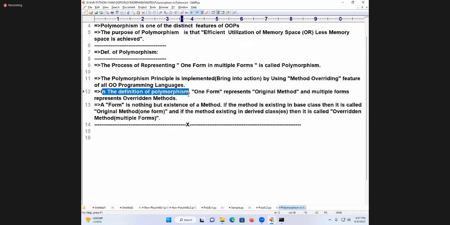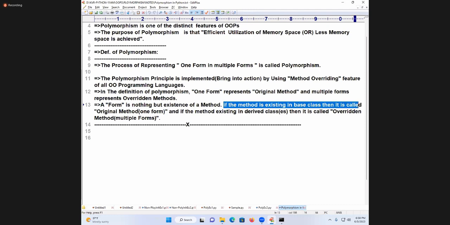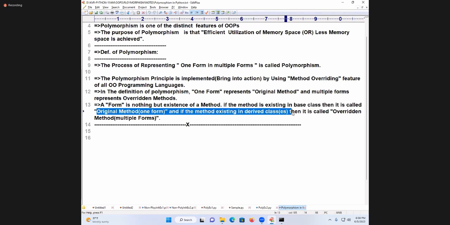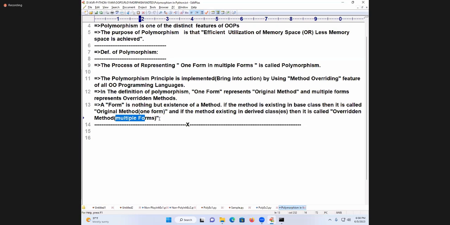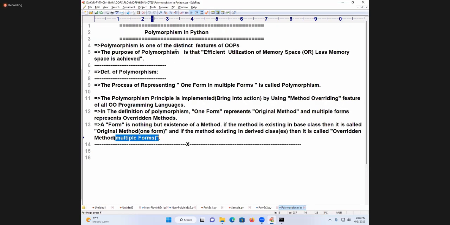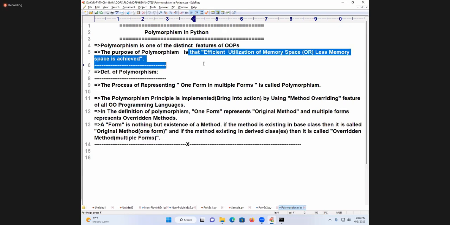In the definition of polymorphism, one form represents the original method and multiple forms represent overridden methods. A form is nothing but the existence of a method. If a method exists in the base class, it is called the original method. That is one form. And if the method exists in derived classes, then it is called overridden methods, which are called multiple forms. Are you getting it? So is the definition clear? The advantage of polymorphism is clear.